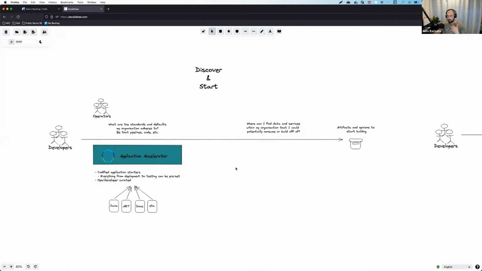Application accelerators are a Kubernetes native way to offer starters, be that pipelines or supply chains as we call them, or application doc templates. I mean, really the sky's the limit here of what you could hook into an accelerator for teams to pick up and get started. So it's a very nice way to codify defaults for your organization.